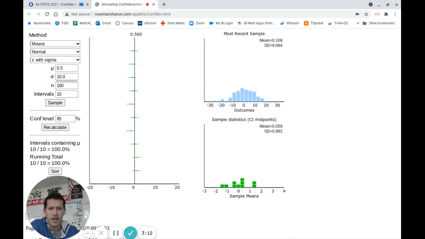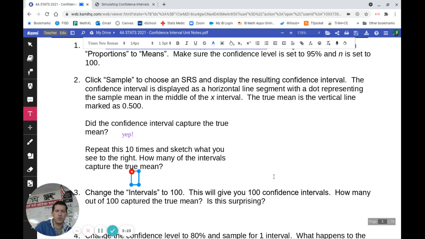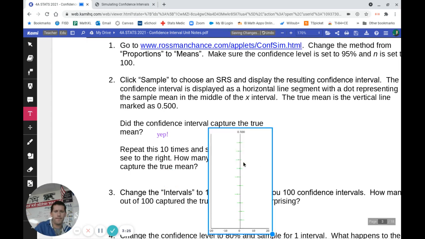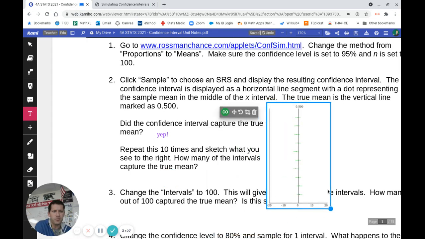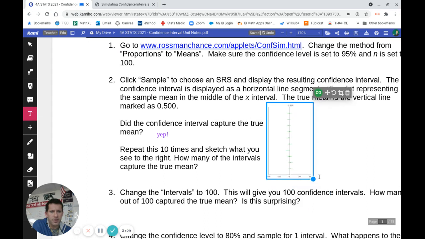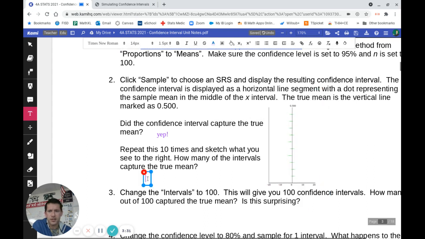So I'm going to capture that. Copy that real quick. Capture the region. And I want to copy that to my clipboard and then paste it into, there we go. So 10 of mine there fit. I got 10 for 10. 100%. Go me. All right. We did it.